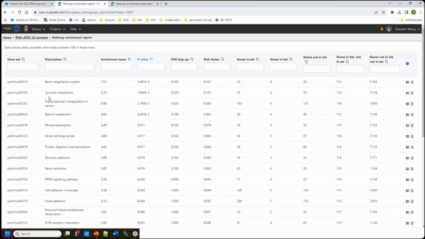And within here, what you're looking for is the enrichment score, which is converted from the p-value. The algorithm is using Fisher's exact test to calculate this chi-square table. The low p-value means high enrichment score. The enrichment score, the higher the better. And FDR corrected the p-value.